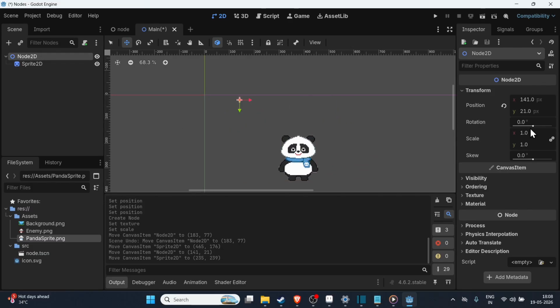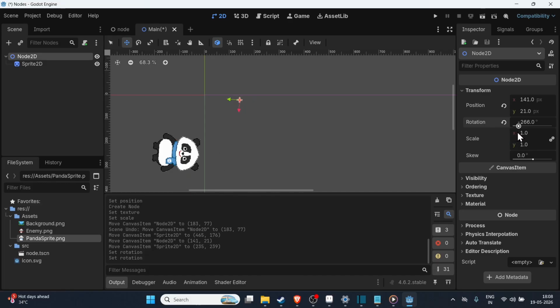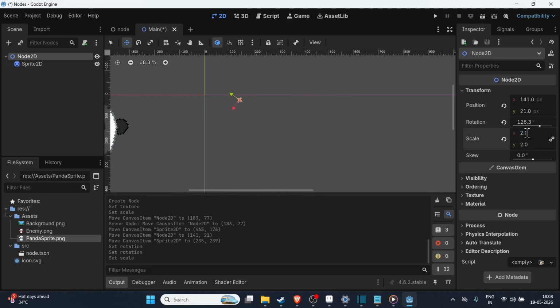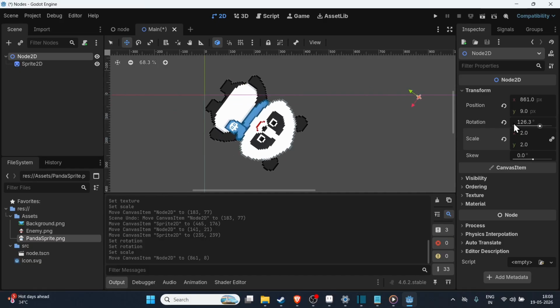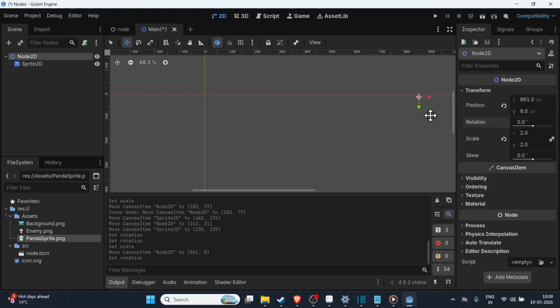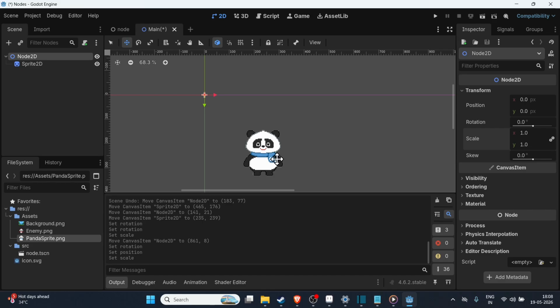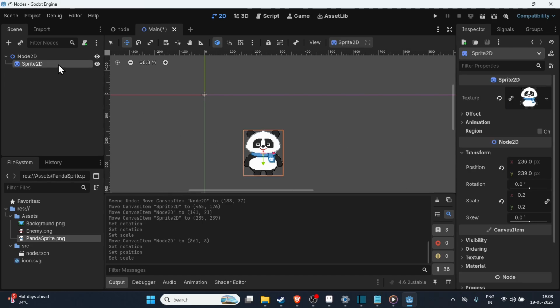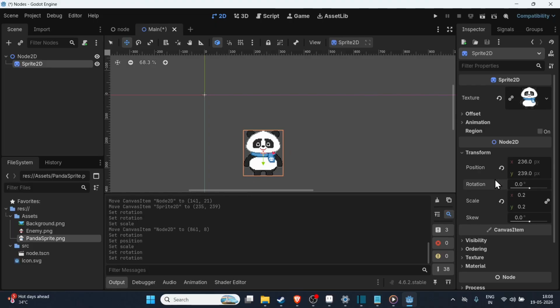Similarly, we can change other parameters like the rotation. You can see the sprite rotates with the node around the center. If I change the scale of it, you can see the scale changes. If I revert the rotation, revert the position, revert the scale, it all reverts for the main sprite as well. But if I do it on the sprite, it only affects the sprite and not the parent object.